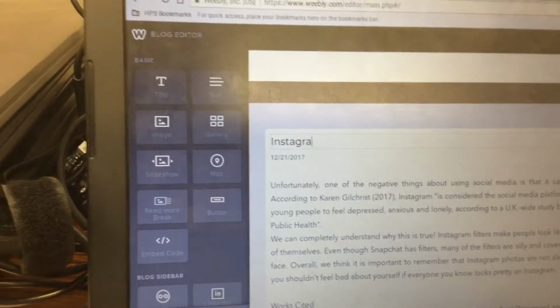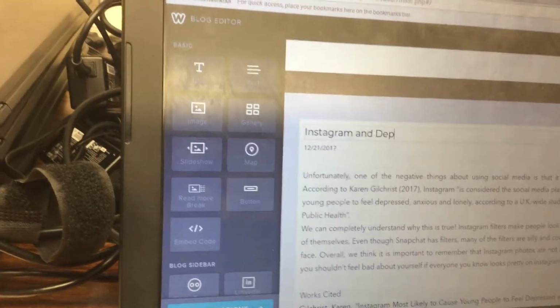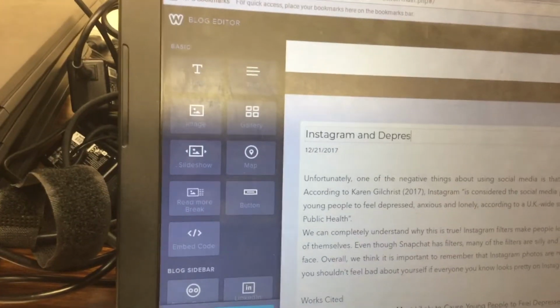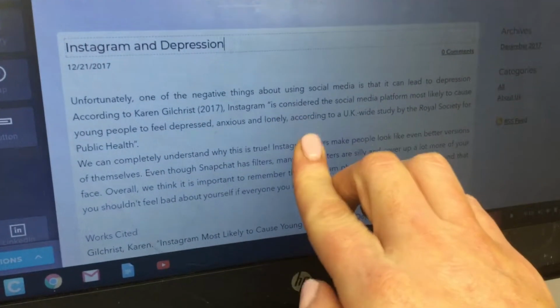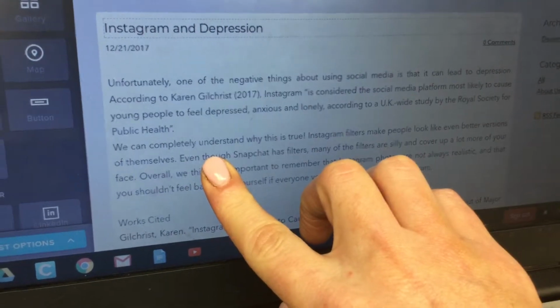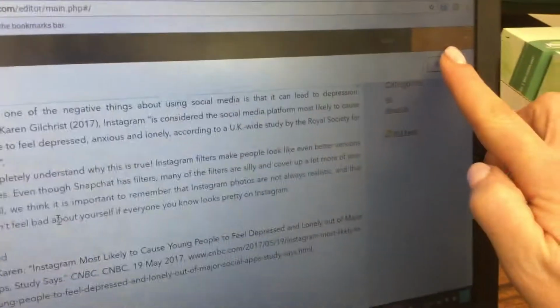In this case, I forgot to put a post title, so I'm just going to make sure that we end up with a post title. And then make sure that you've got the author's name and a year and a direct quote. Make sure you have your own opinion, and then make sure that you have a works cited at the end, and hit post.